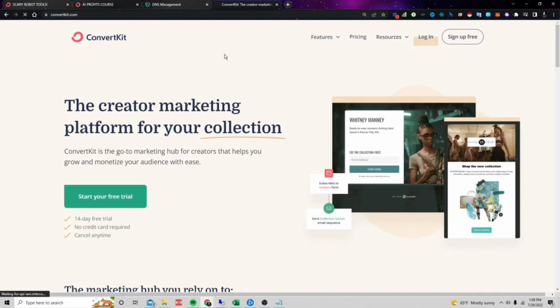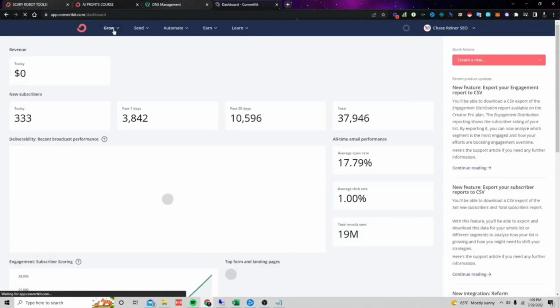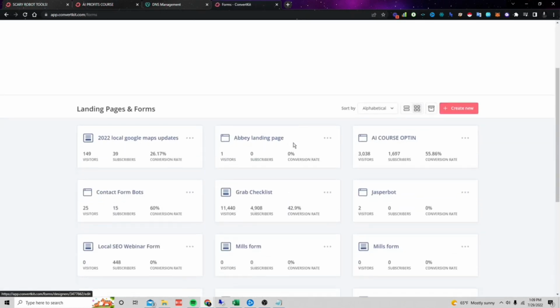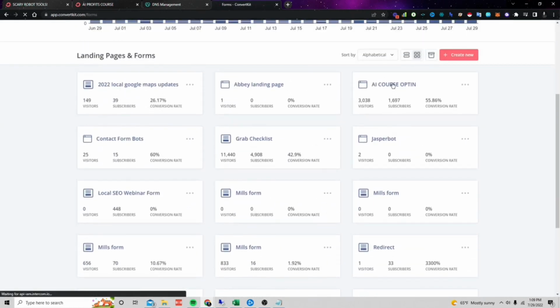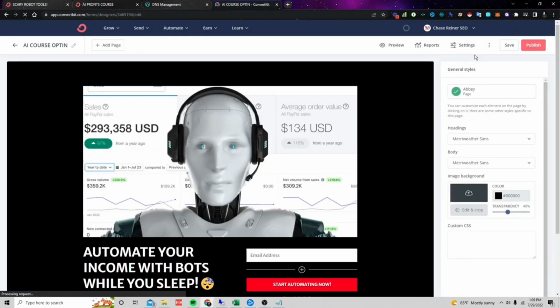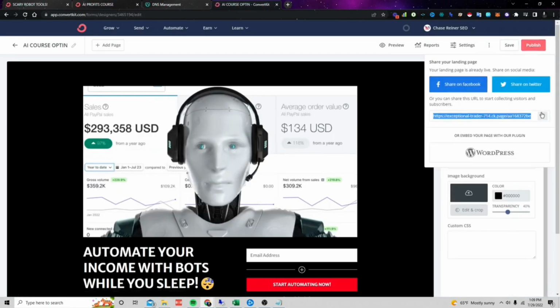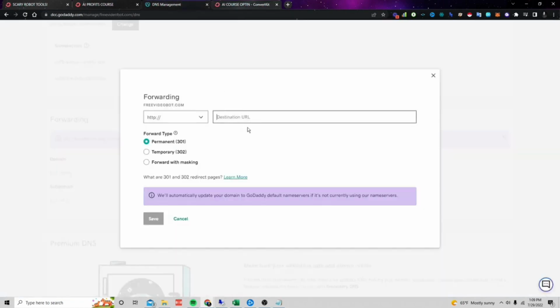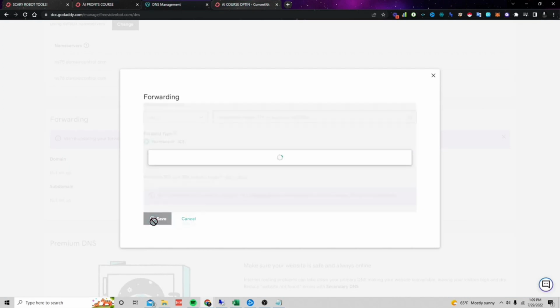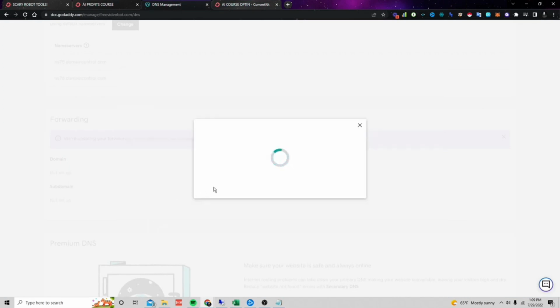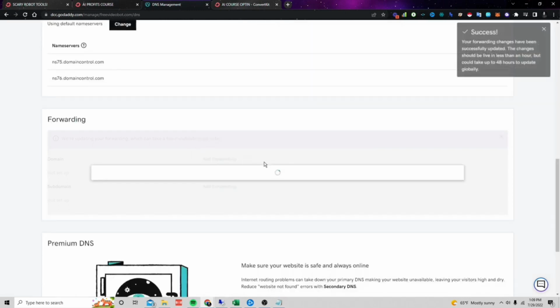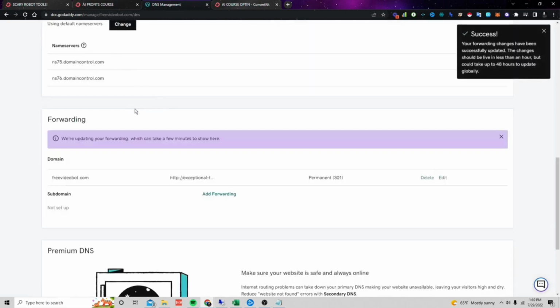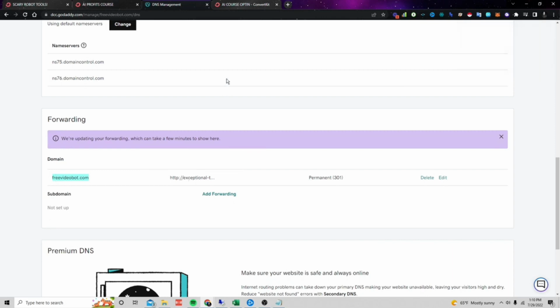So if you ever forget where the URL is, just log in, go to Grow, Landing Pages, grab one of your opt-ins, like the AI course opt-in here, click on Publish, and then you'll get the link. So we can copy that, paste it in, click on Save, and now anybody who goes to this link or the domain we just bought, freevideobot.com, it will forward them to our opt-in.